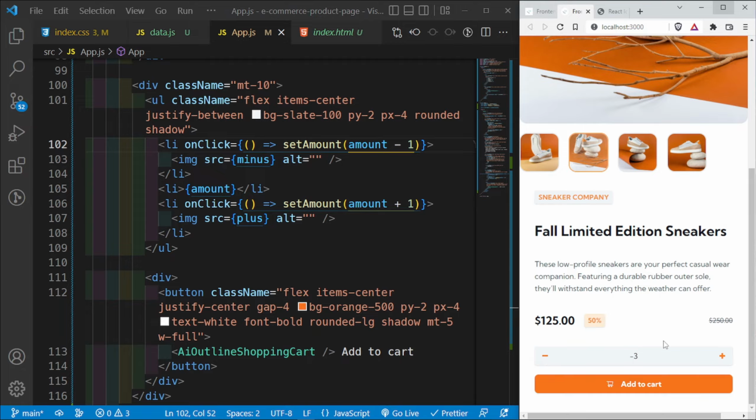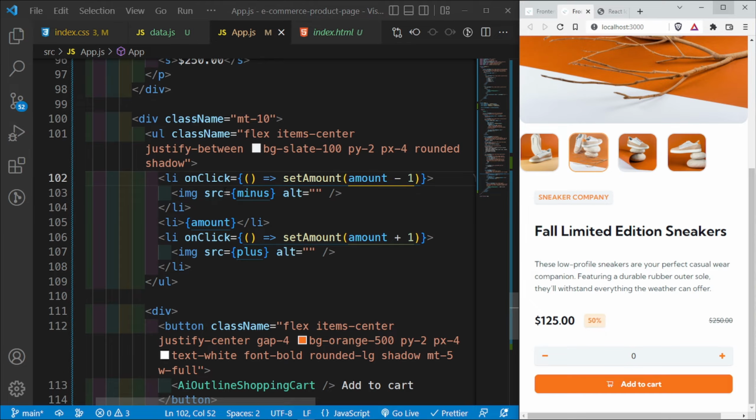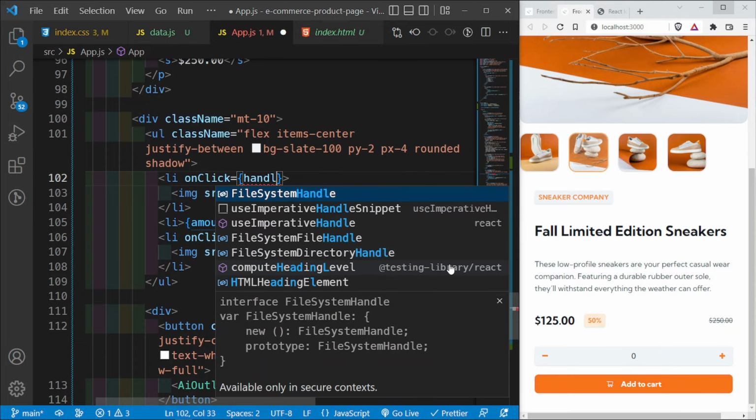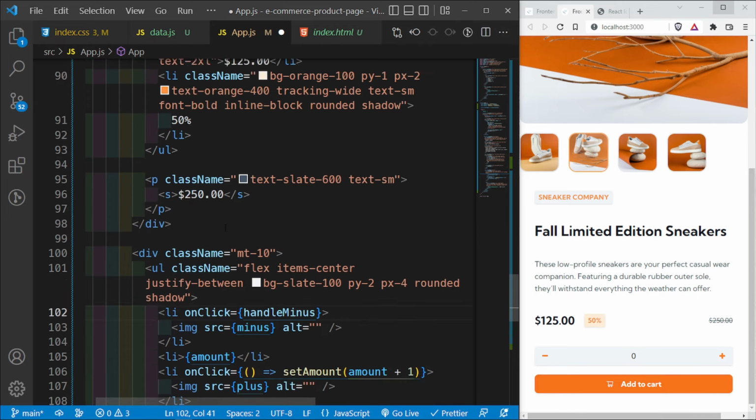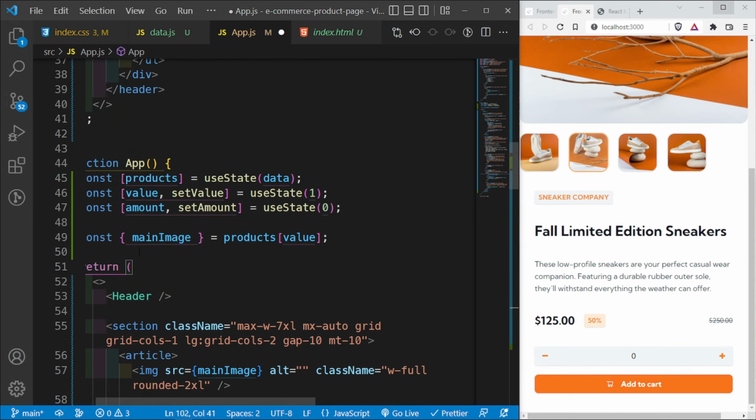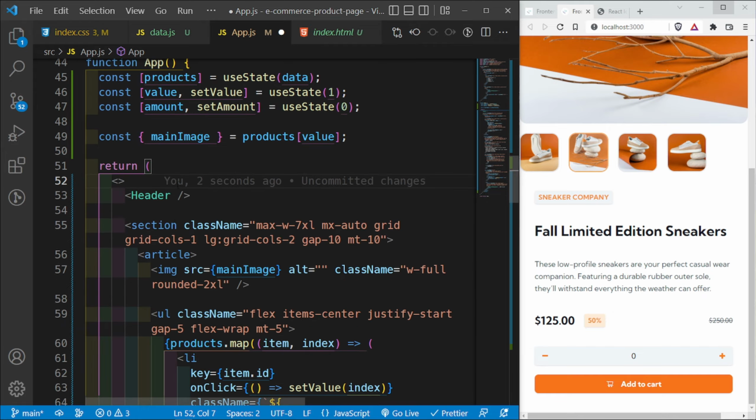And then you know what, when I reach 0, I always want that the amount cannot go into the negative, because you can't have negative stock, right? So we are going to say this. I'm going to grab this, and then I'm going to create a function called, what should I call this? Let me just call it handle minus, because I can't think of anything right now because I am also sick. So on top of this, let's go ahead and create our function here.